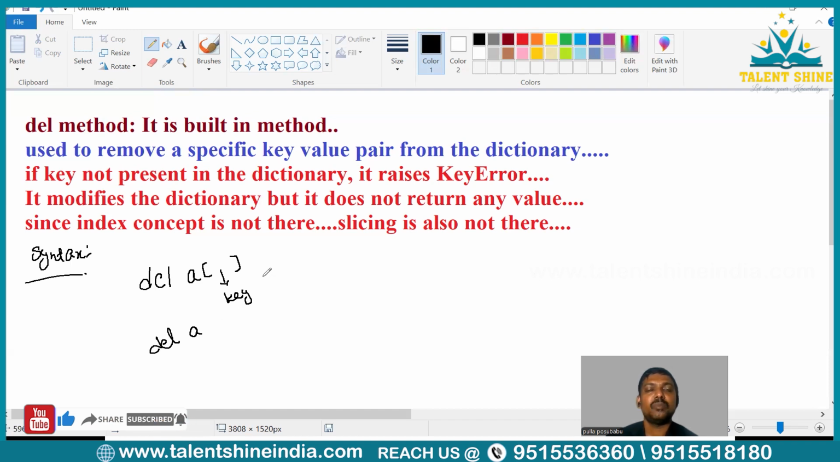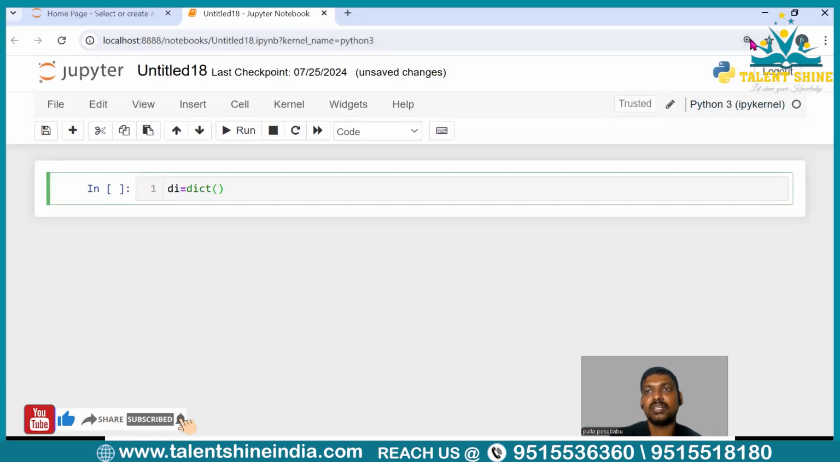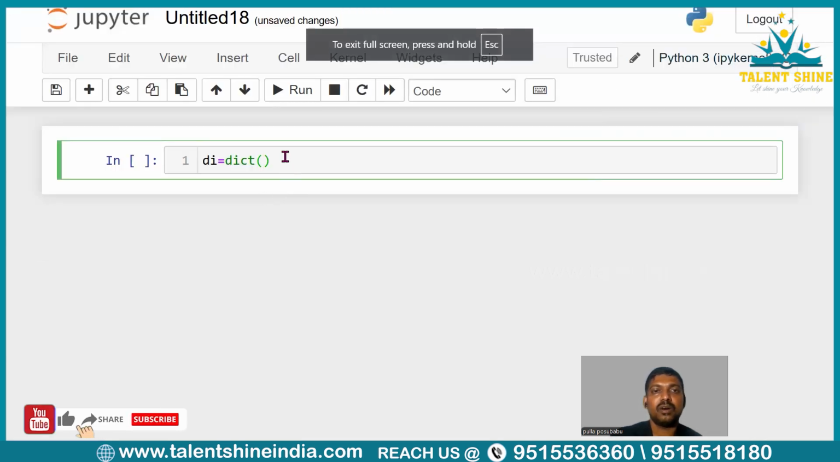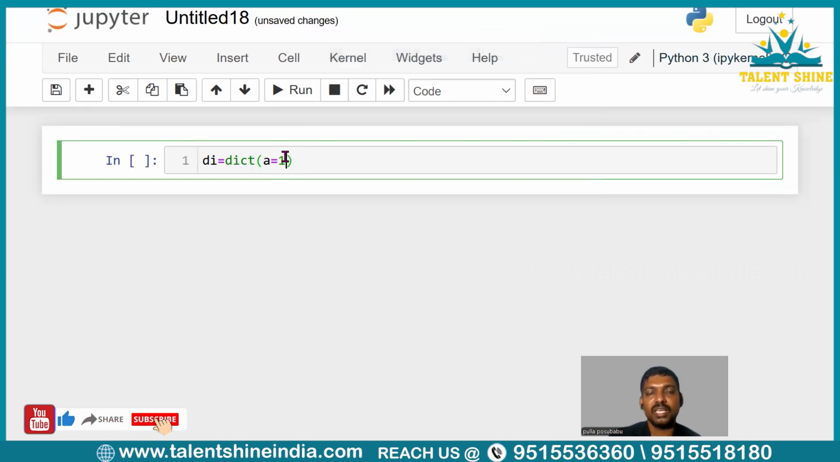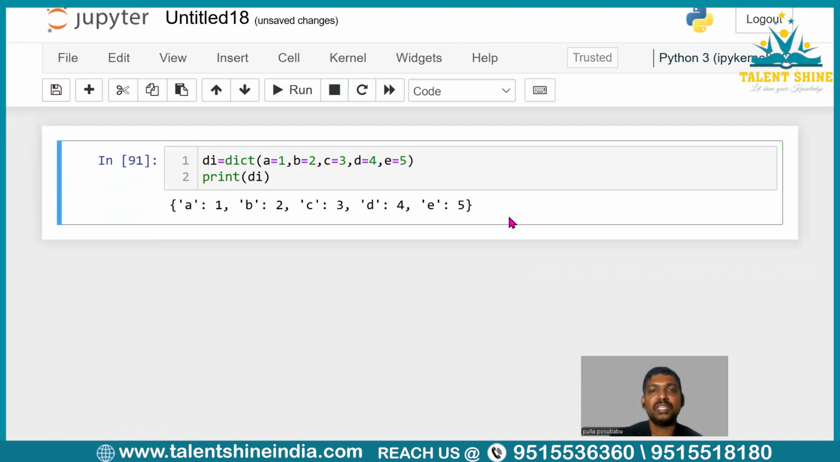Now, let me execute this in my IDE so that you could understand in a better way. Let me open my IDE and take a few examples. Let me take a dictionary named di. Here I'm going to use the dict constructor in order to create the dictionary. Let me maximize it. Now, you have to pass keyword arguments. Let me take a equal to 1, b equal to 2, c equal to 3, d equal to 4, e equal to 5. There are 5 key value pairs I have taken. Now let us print the dictionary. The dictionary has been created.